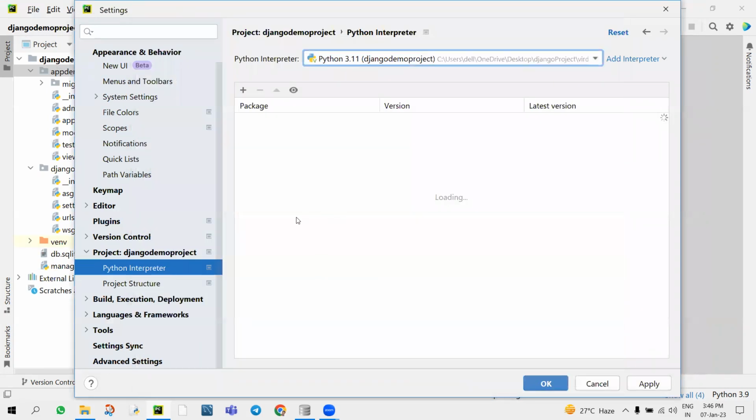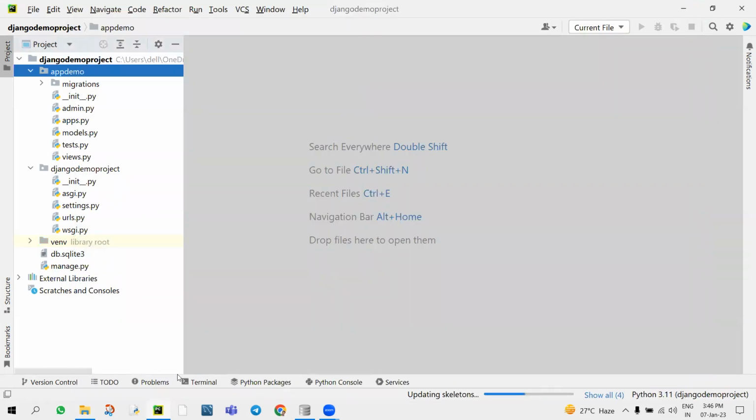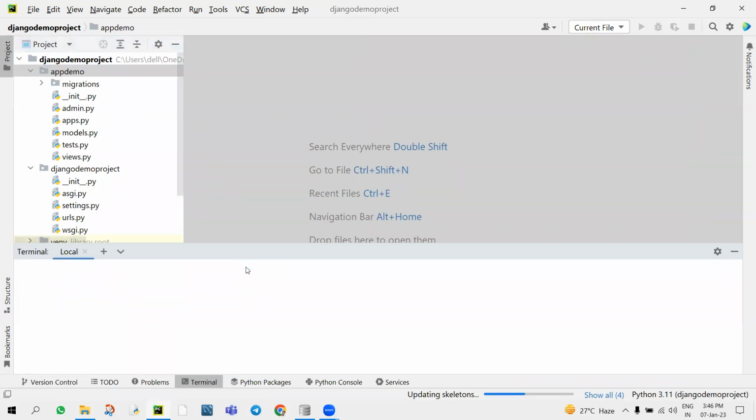Okay, we have created a project actually. We created the Django project at the command prompt, and we are importing that Django project inside the PyCharm Community. We cannot create a Django project directly in PyCharm Community. So this is how it will be.